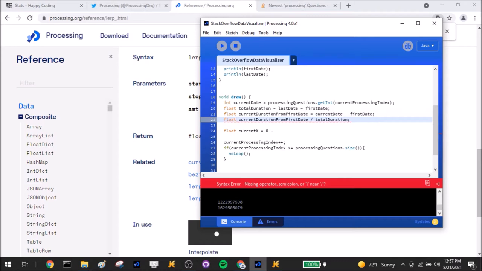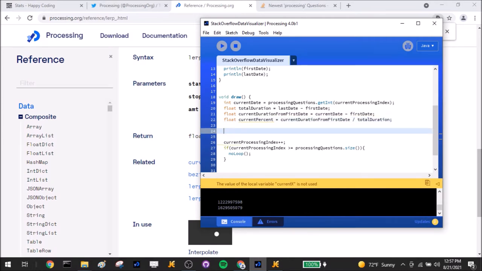Float current ratio or current percent, something like that, equals that. And now I can use the lerp function. It doesn't really matter, because it's just going to be width times that, but maybe this will make my life easier in a second. Current x equals lerp, and I give it 0, width, and current percent. This is going to end up just being width times current percent, but I might play with these values in a minute. So let's try that.